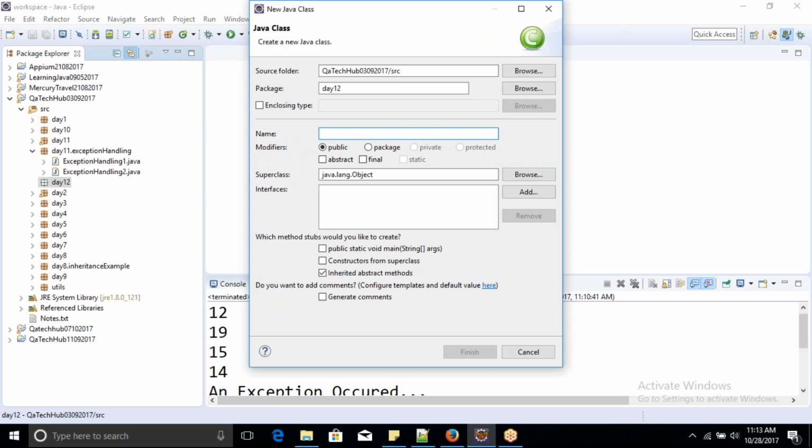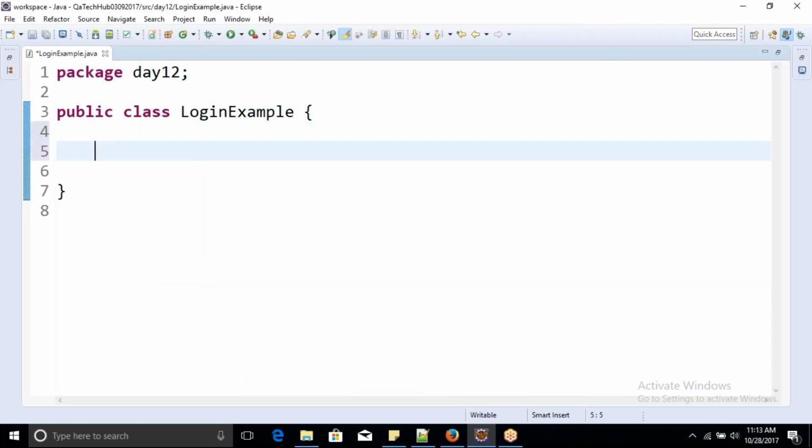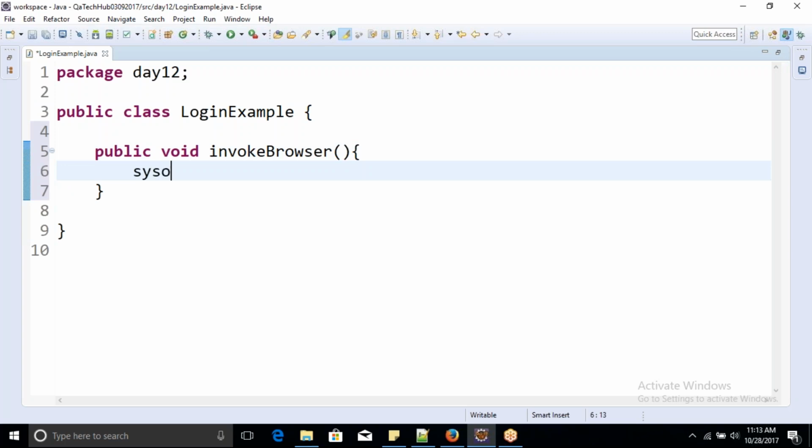I'll create a class, and let's take one example, maybe throws. I'll just give it some name, login example. I don't have any public static void main in it. In this, I'm writing certain methods. The first method is public void invoke browser. These are some dummy methods; I'm not writing the complete logic, so I'll simply say invoking browser.